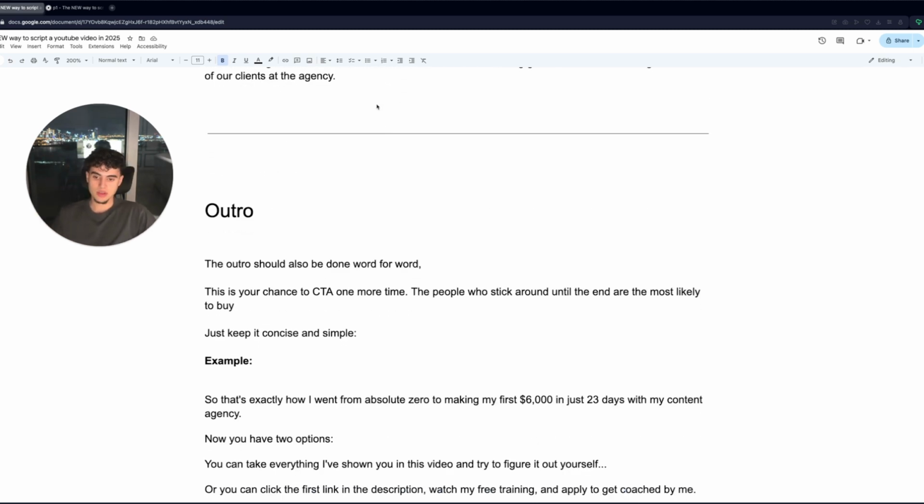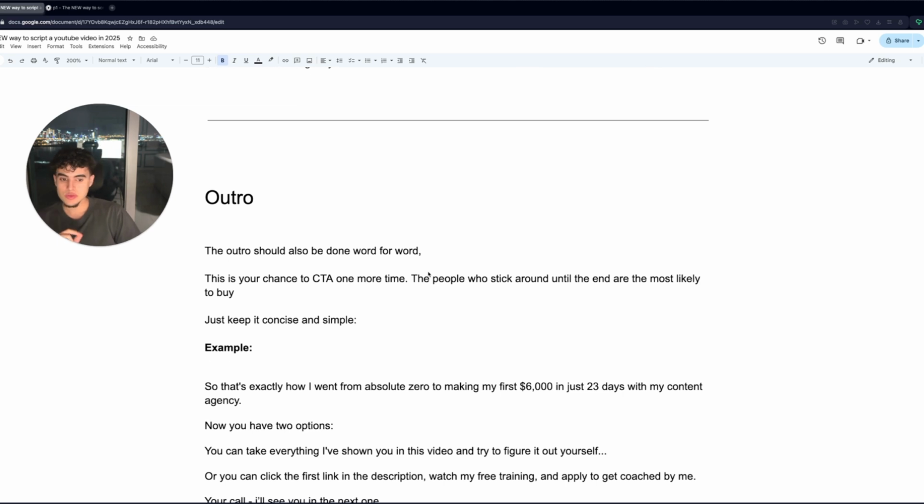Now, the last part of the script is the outro. So this is done word for word as well, just like the hook. And this is your chance to CTA one more time. The people who stick around until the end are the most likely to buy. So that's why we want to remind them one more time to buy. Just keep it concise and simple.